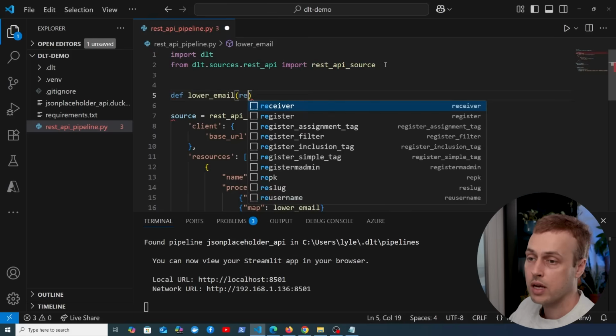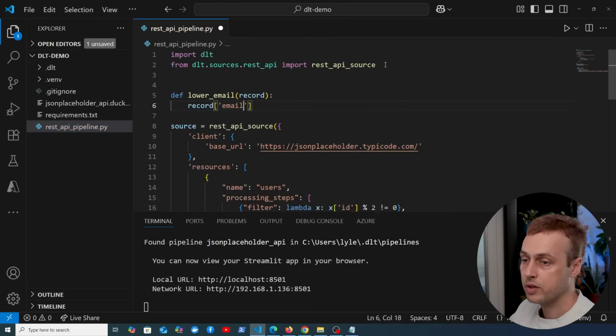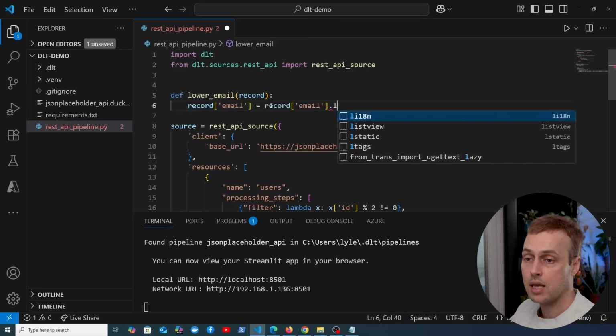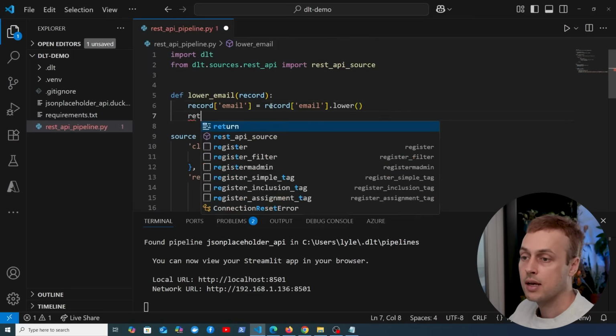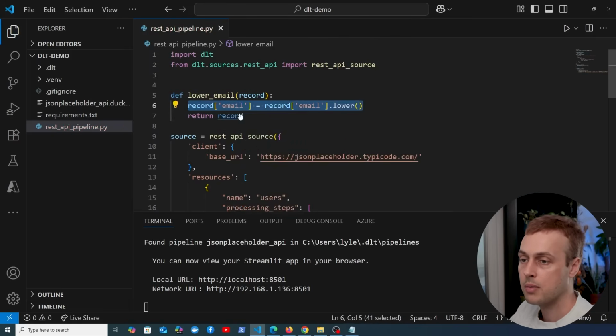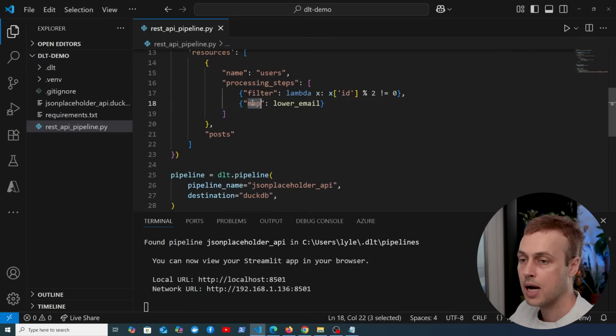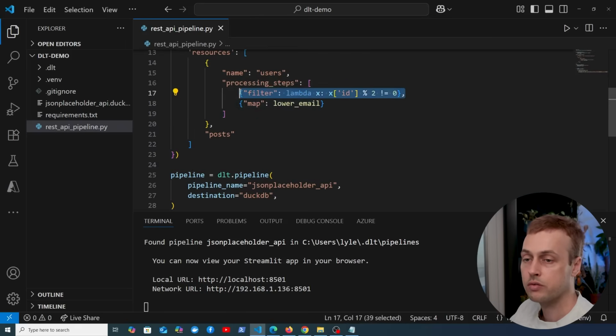It's going to take each record that comes from the API. And what we're going to do to that record is take the email field and we're going to reset that to a new value by taking the value that came from the API and calling the .lower function in Python to lowercase that. And then we can just return that record. So a very simple transformation on the email field here. And we pass that to the map step of processing steps just by adding the reference to the function as the value. And you can see the callable here for the filter.